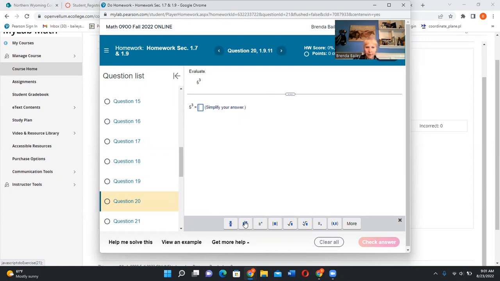If it were a mixed number, this gives you a template for a mixed number. A lot of people do not like Pearson because it's time consuming to type in your answer. If you wanted an exponent, let's say I wanted to type in 5 cubed, you would go down here, put in the 5, the base, push this, and you see it gives you a template for the third power.